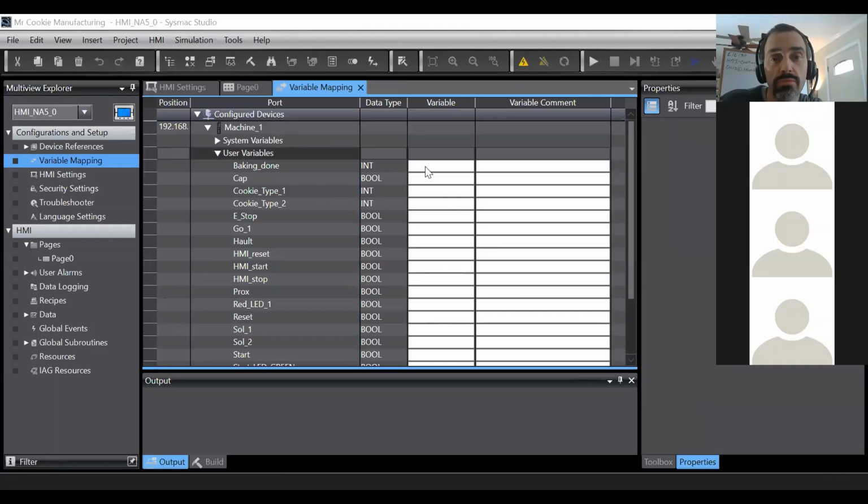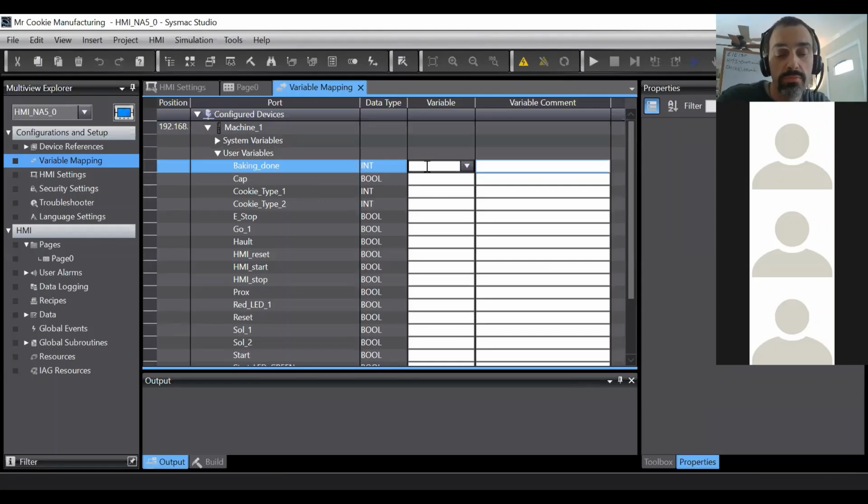It shows you what variables are on your PC. And if they're internal or global. Yeah, all these should be global, right? All these ones you see on my screen here should be global. Can you have any internal variables in the HMI? No, most of the time it is not. That's correct. So this one's baking done. I'm just going to keep this one.